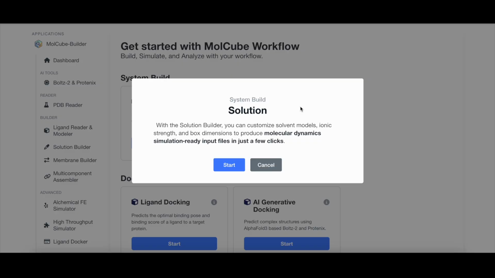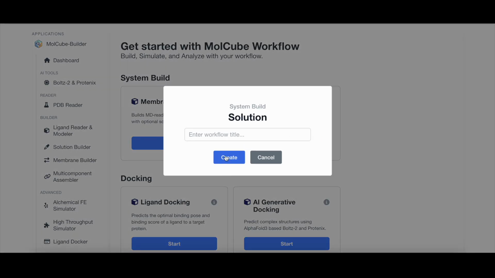At this stage, you will find a description of the Solution Builder. We recommend reviewing this information carefully before beginning, as it will enhance your overall experience. Once the information has been reviewed, click Start. The workflow will begin, and you will be prompted to enter the project title. Since workflows may contain multiple projects, it is important to distinguish between the workflow title and the project title. After entering the project title, click Create to proceed.